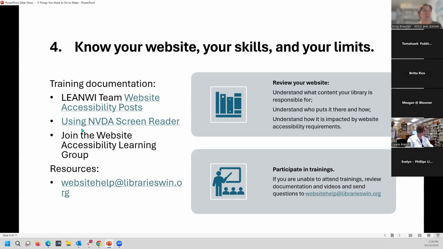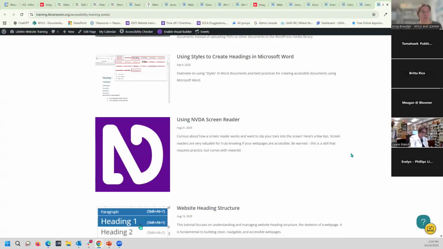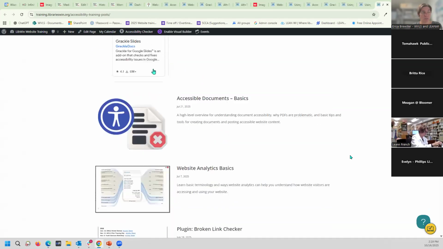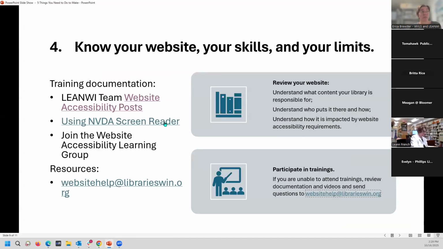The tools for your understanding of what needs to be done here are the entire list of accessibility trainings that have been posted already to the Lean Wisconsin website training site. There are a large variety of them. Again, there is training documentation for using an NVDA screen reader. This is not something we expect you to do, but if you really want to understand where accessibility rubber hits the road, that's going to be the best tool for you.